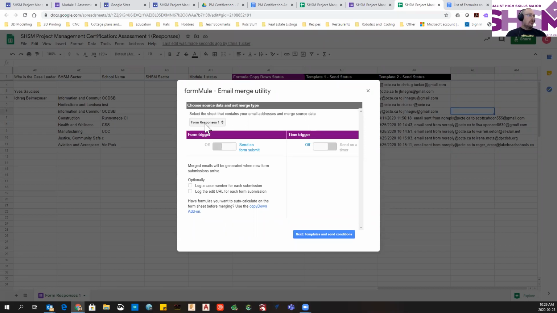It asks you to determine which sheet in your spreadsheet it's going to be looking at for the data. It wants to know whether it's going to run on a form trigger, so when someone submits a form, or whether you want to run it once a day at the end of the day. You can set it either way. I've got it set as form trigger. So every time someone completes the quiz, and those of you who completed the quiz, you should have received an email saying whether you were successful or not.